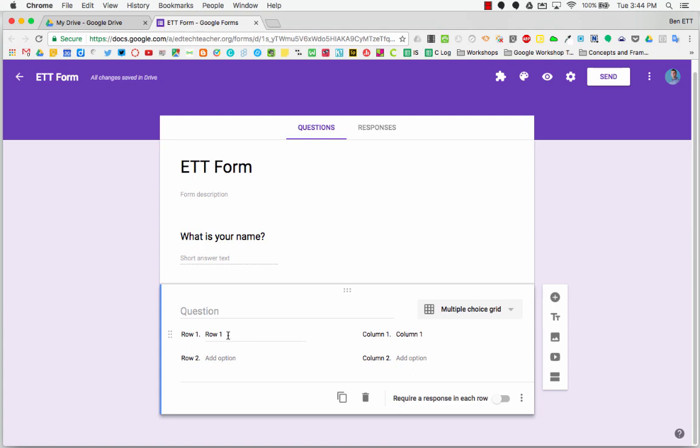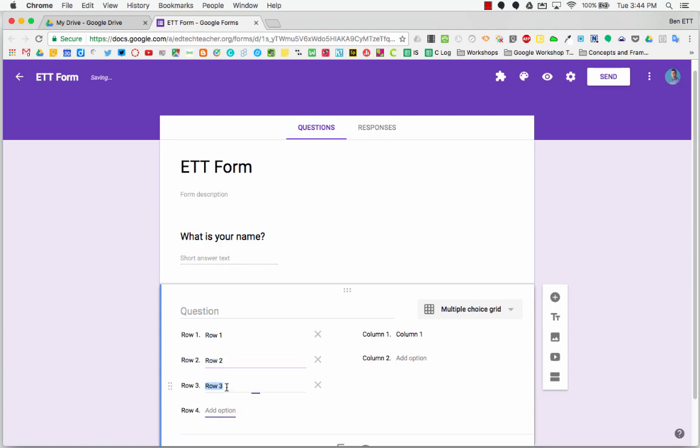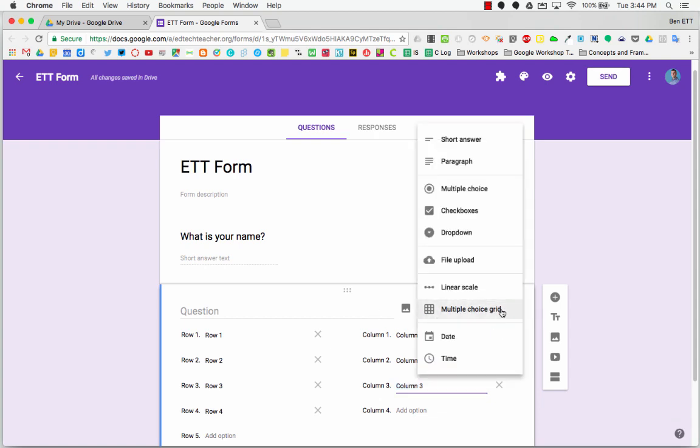So you can have multiple different things in this row, and then you can see you can keep adding them. As you add columns to the right, your grid is going to grow out. It's a cool way to ask how familiar you are with these different topics, and then in your columns across, you could have very familiar, somewhat familiar, not familiar at all, that type of thing. That's how you would use a multiple choice grid.